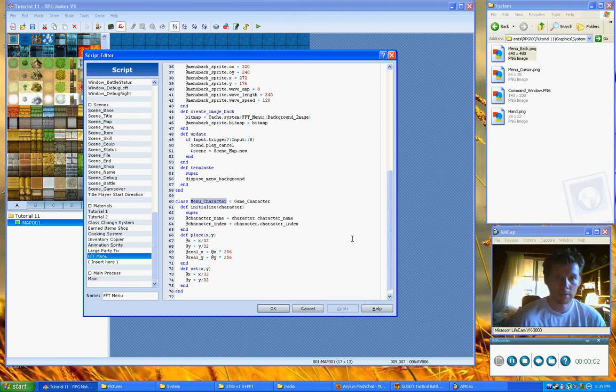Alright guys, welcome back. This is Ruby tutorial number 11 now. This is part 2, and what we are building tonight is a Final Fantasy Tactics menu system. So this is just going to be the main portion of it. We'll get to the remaining parts in the upcoming weeks.